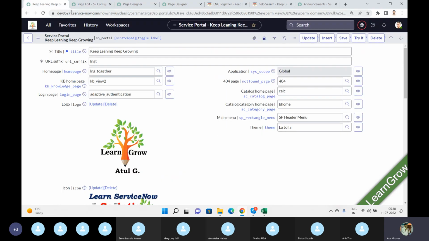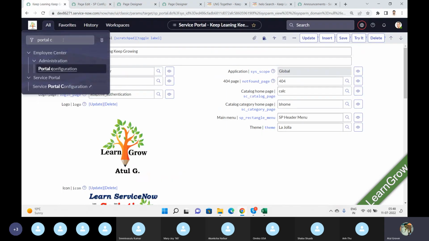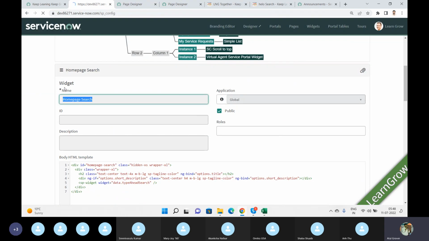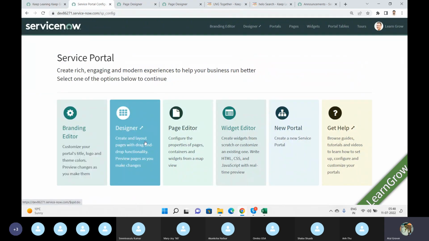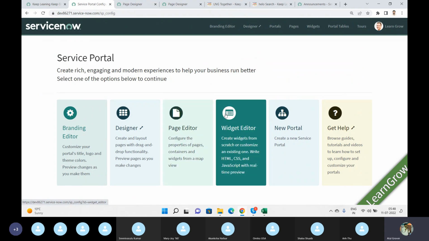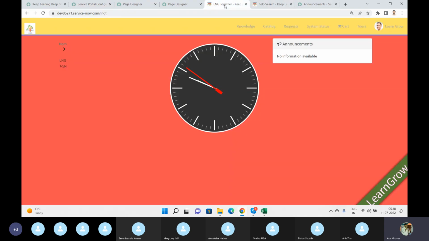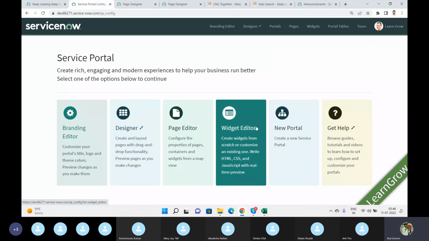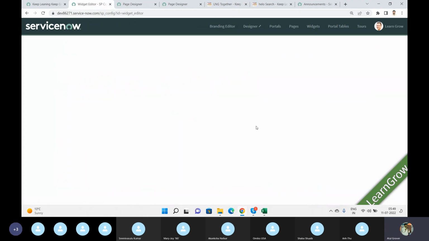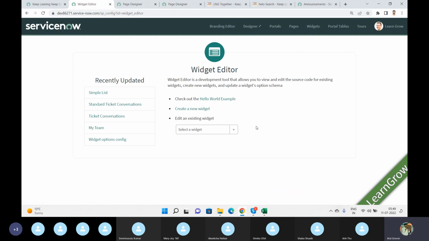Okay, so this is step number 3. Again, I'll come here so that everybody should be able to understand where we are. So we've done the branding, we've done the designing, we've done the page, and last we're coming to the widget. Atul, I don't like this box to be like this. Can I do some modification here? Yes, you can do. Click on the widget editor. This is the place where you have to do the coding.